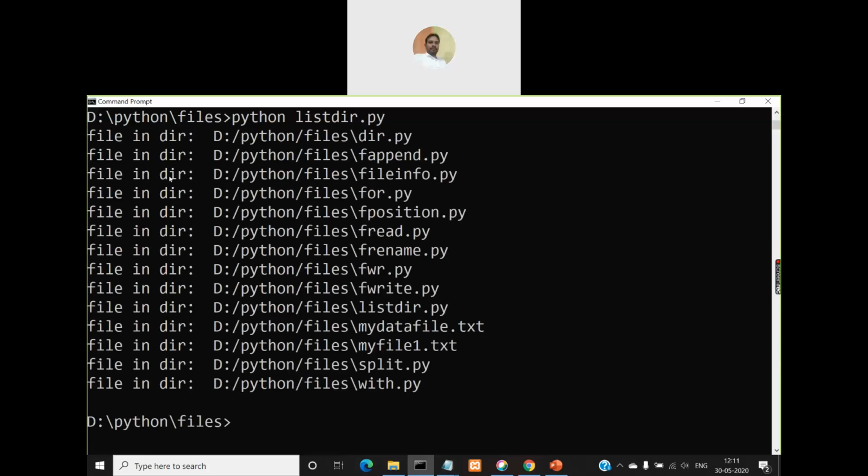See, files in dir, d python files dir.py. It is listing out all the files. First dir.py, then append.py, fappend.py, fileinfo.py, for.py, fposition.py, fread.py, frename.py, fwr.py, fwrite.py, listdir.py, mydatafile.txt, myfile1.txt, split.py, with.py. So these are all the files listed.